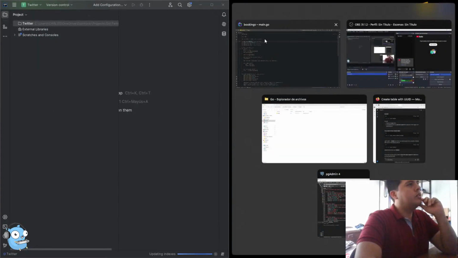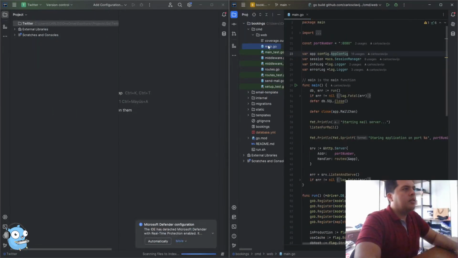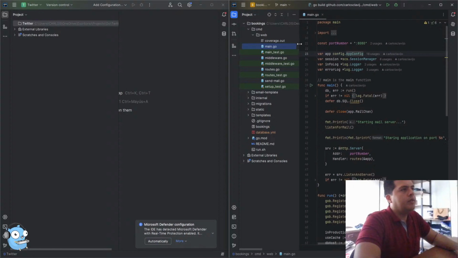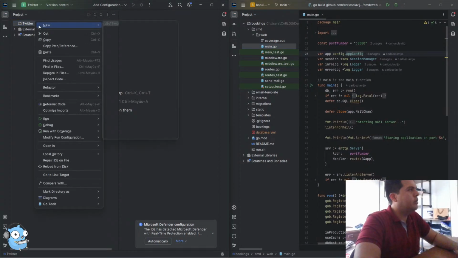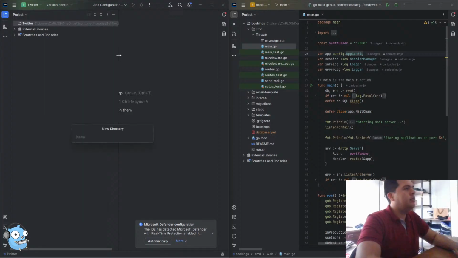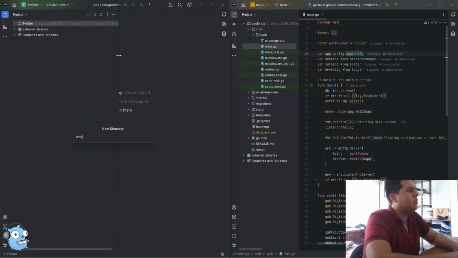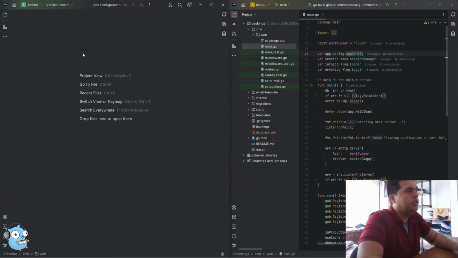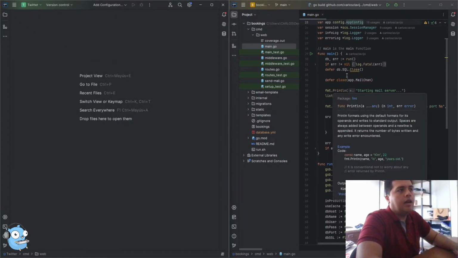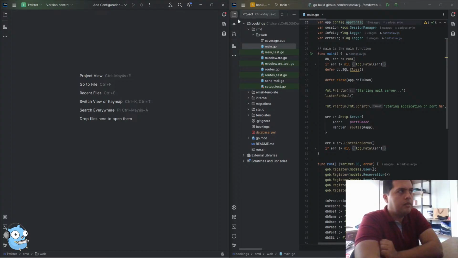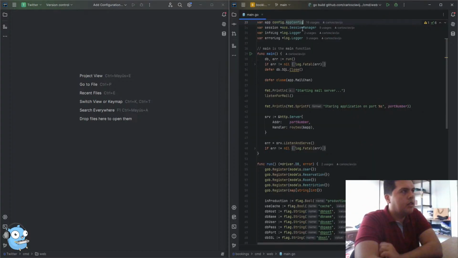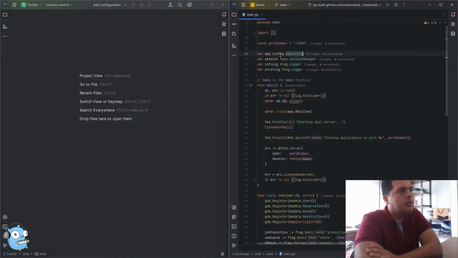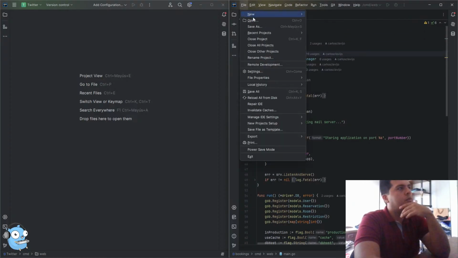Okay. I will copy the structure of the project. First of all, I will start with the cmd, and then the web file. He got the main. I will not copy the entire project, because this project has a lot of things.